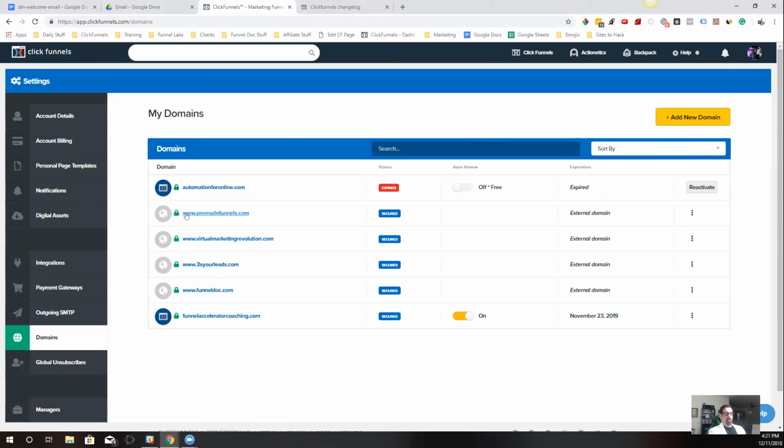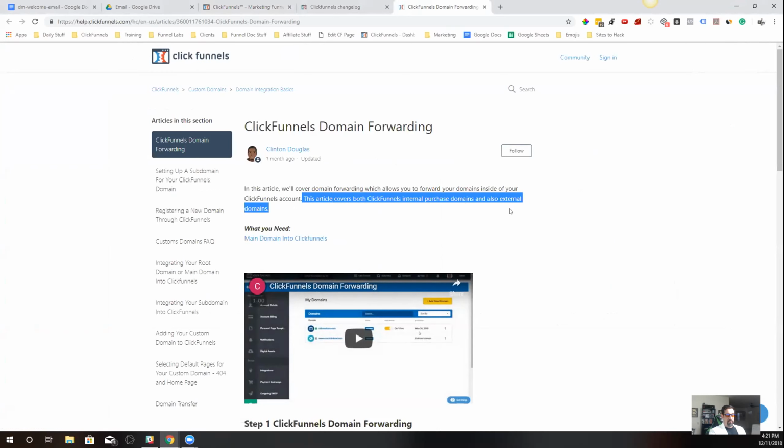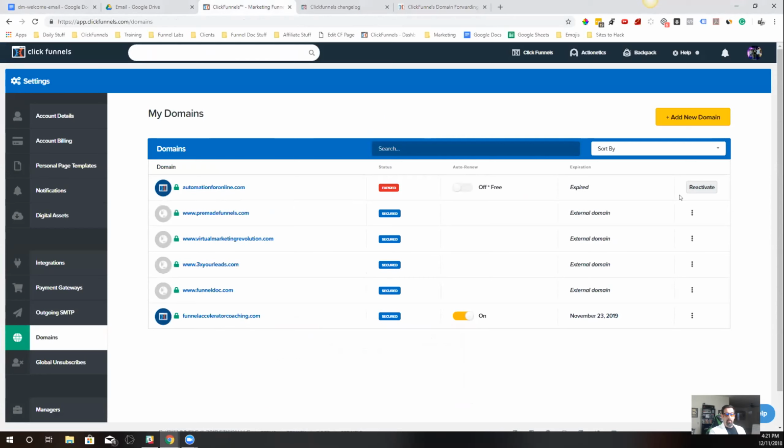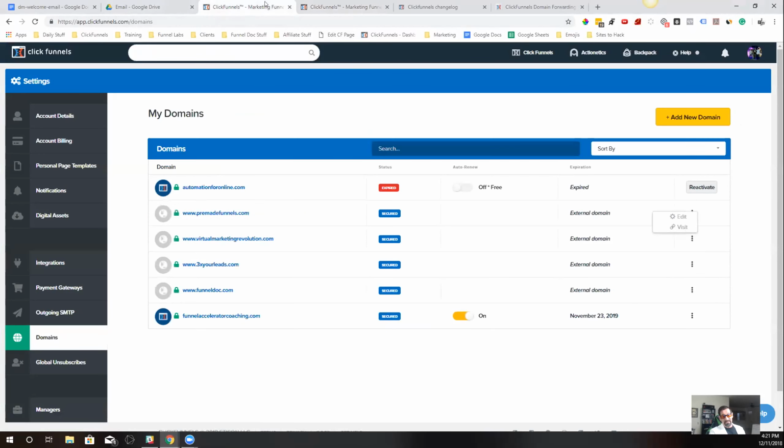The thing I found, though, is any domains, now I could be wrong, and this could change, I'm sure it will, but the changelog says this article covers both internal purchase domains and external. But I've read through this article and I've looked inside my own, and all my external domains, if I go to visit them, none of them have the ability for forwarding. I think that's because my DNS records are outside of ClickFunnels. I have GoDaddy, so maybe that's why they're not working, even though it says it will.